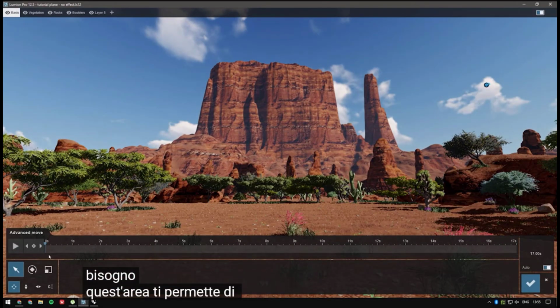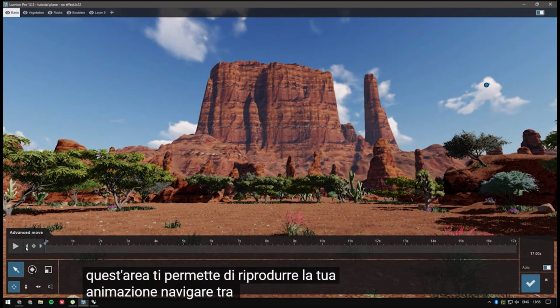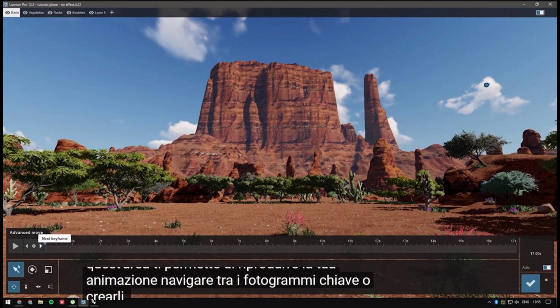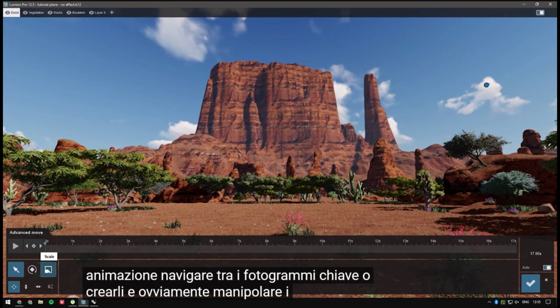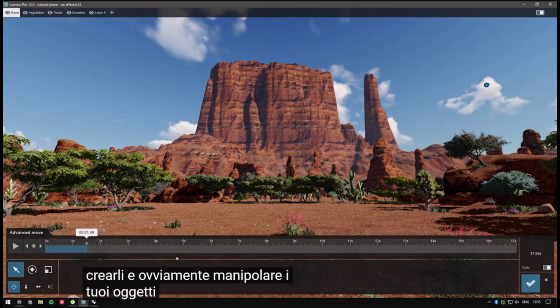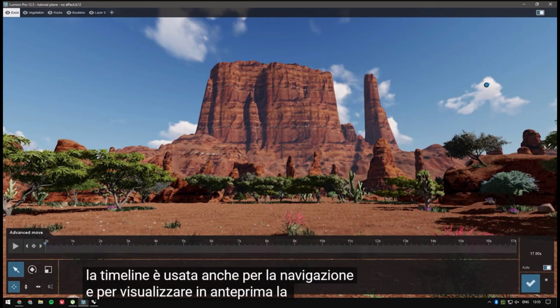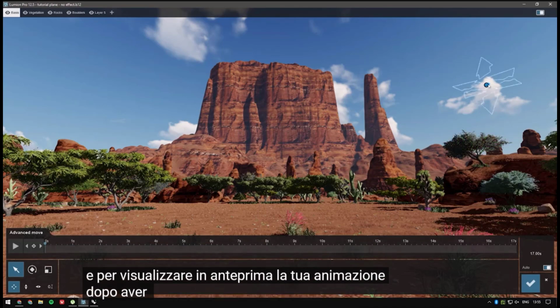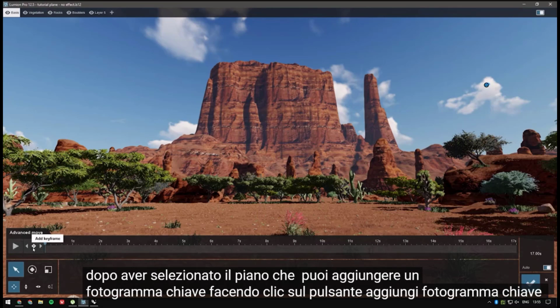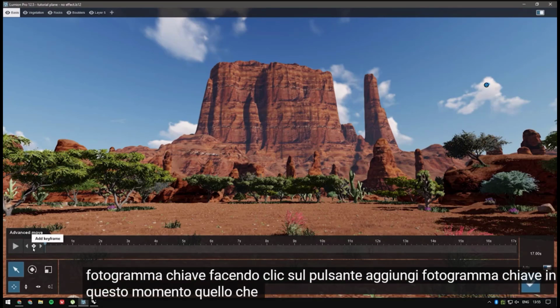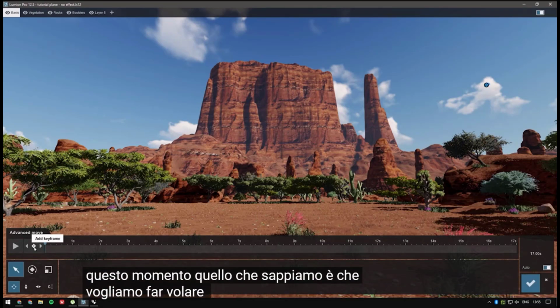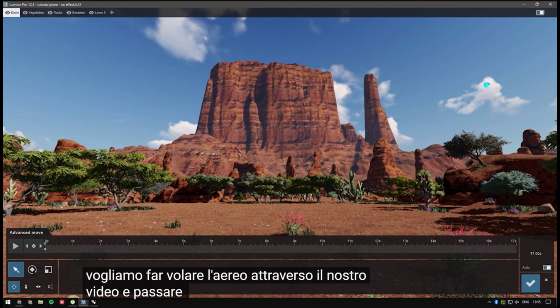This area allows you to play your animation, navigate between keyframes or create them, and of course, manipulate your objects. The timeline is also used for navigation and to preview your animation. After selecting the plane, we can add a keyframe by clicking the Add Keyframe button. Right now, what we know is that we want to make the plane fly through our video and past the camera. Here's a handy trick.